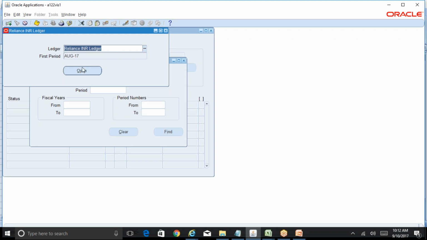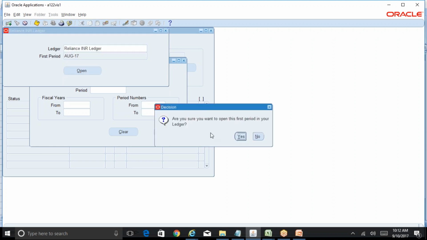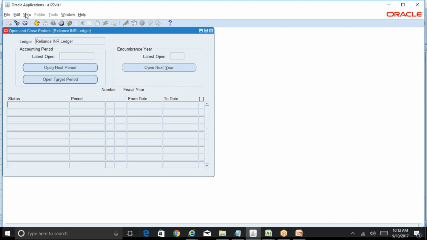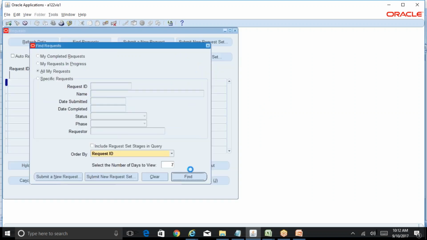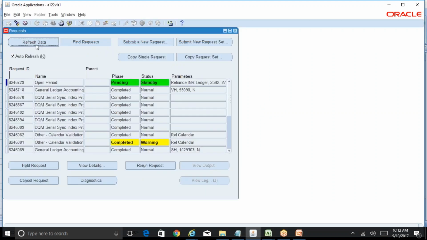Okay. So I click on open. Are you sure you want to open this first period in your ledger? Say yes. Your concurrent request ID is so and so. So a request got triggered in the background. So click on OK and click on view, request, find, ensure that this particular program is completed, and then you can go back to the open close form and check what is the status of this period.